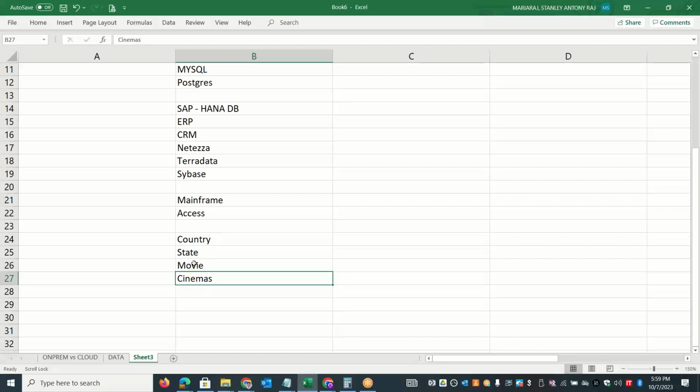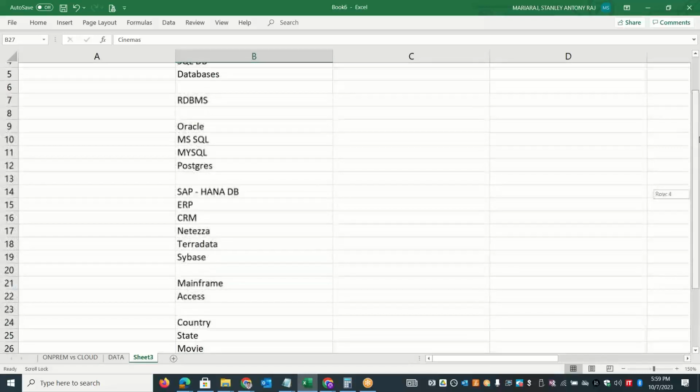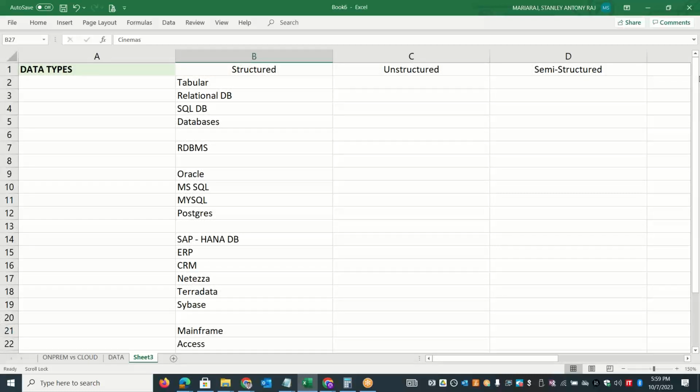So country is a table, state is a table, movie is a table, cinemas is a table, and the different seat structure in that particular theater is a table. We will have primary keys and foreign keys linked to each other, and also some indexes which act as a reference point for linking these tables. So the relational database is a group of tables linked or related to each other in order to provide a complete application for the business.